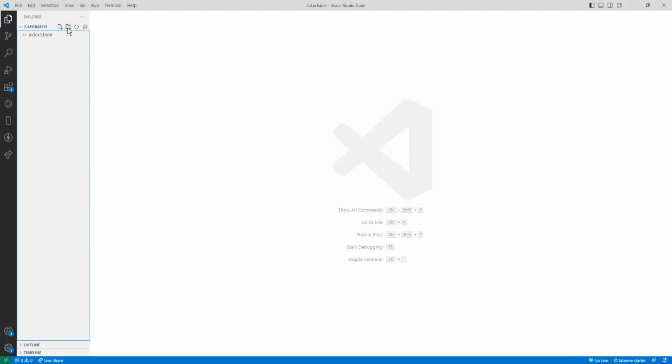If you want to create a folder, this is the folder. Okay, so I want to create one folder here. If you want to create a folder here, you just click here. This is the folder name. If you want to create a file here, just click here. Index1.html is already there. Let's create index2.html.